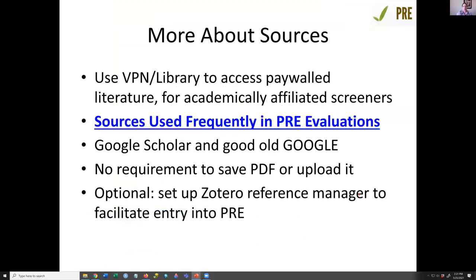Okay, so more about sources. A lot of you have access, I heard, to academic literature, which is helpful.